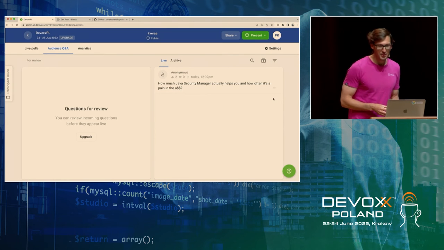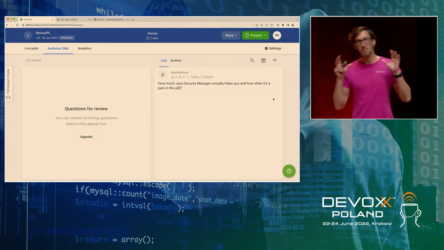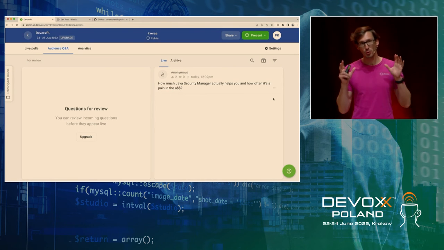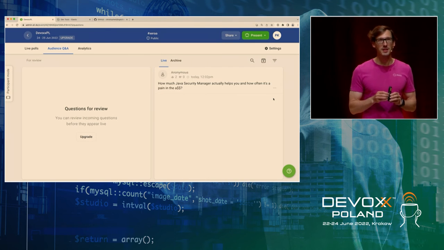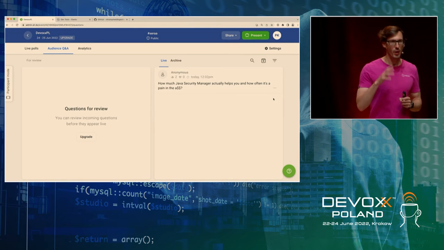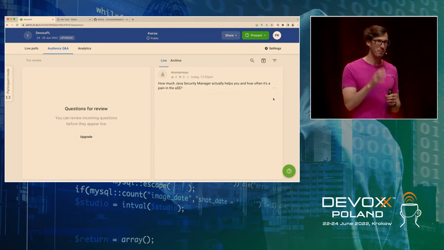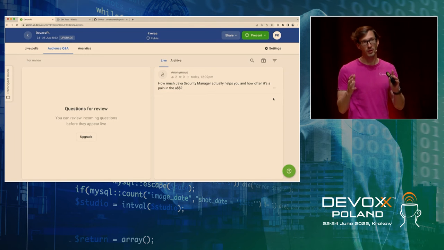How much does the Java Security Manager help you, and how often was it a pain in the ass? It was a major pain in the ass to actually build it into the product, and you could see that on GitHub, where Robert Muir was the main person to advocate for it, and he spent a lot of time on that. It was a major pain, and it needed a lot of refactoring in Elasticsearch.